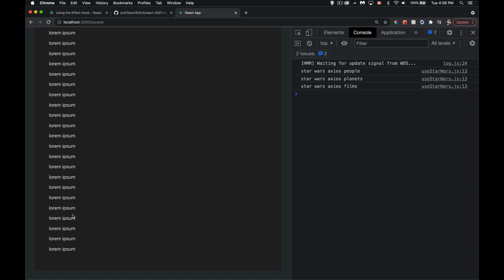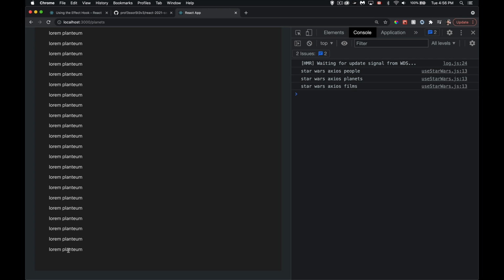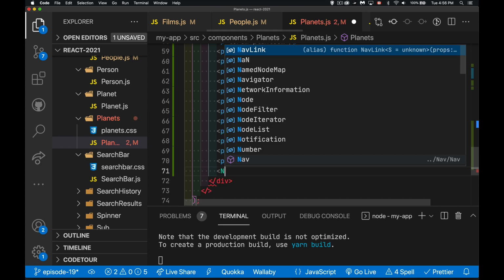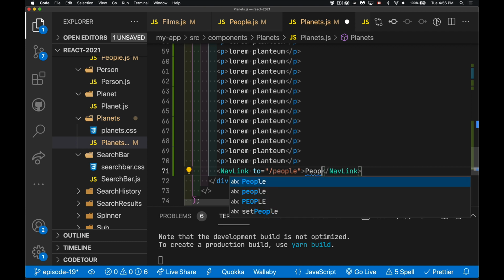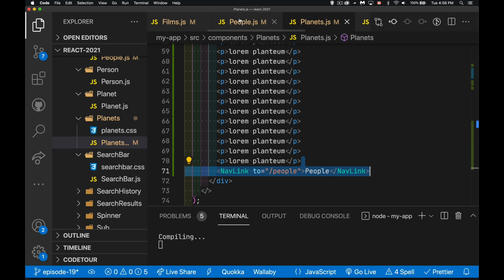Now what happens if there's a link here that takes me to another component? I don't want to be way down here at the bottom. I want to be back at the top when I jump to planets. So if I click on this, what I'm going to do here is at the bottom of this, I'm going to create a nav link, and I'm going to say, I want to go from here to people. Like that. And then I'm going to do the same thing on the other page to jump from people to planets.